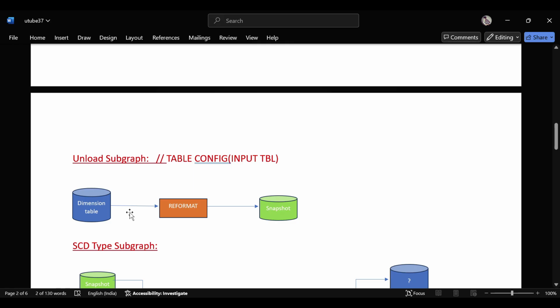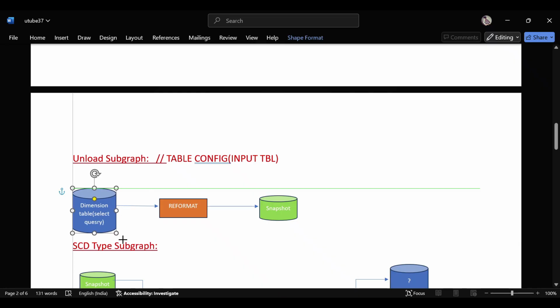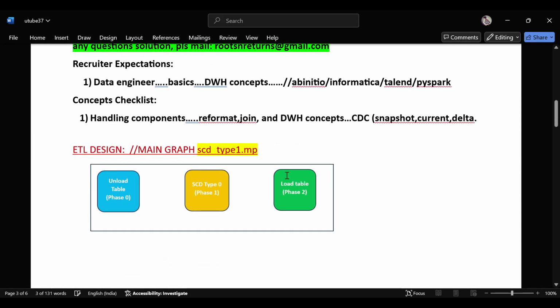Okay, table. I hope this one is fine. You'll be using a SQL query here, a select query. If you have any doubt in this coding part, you can always refer to this site.